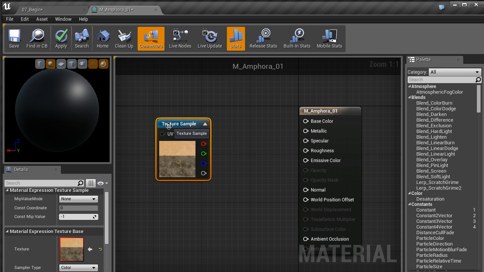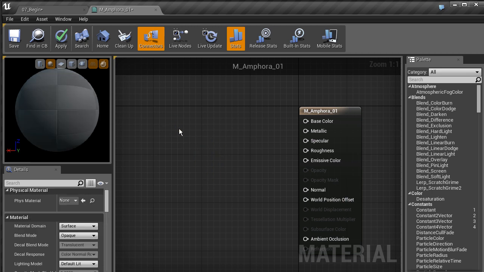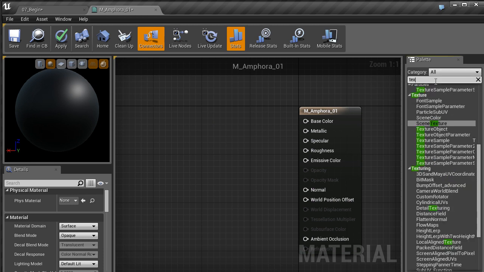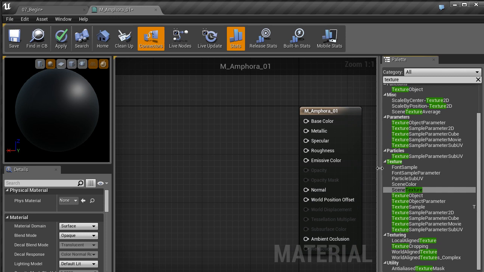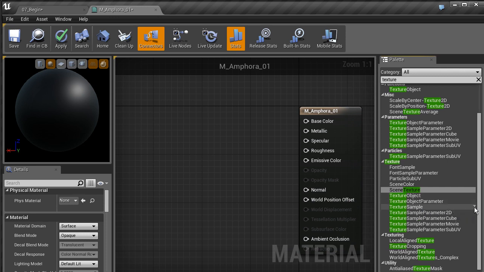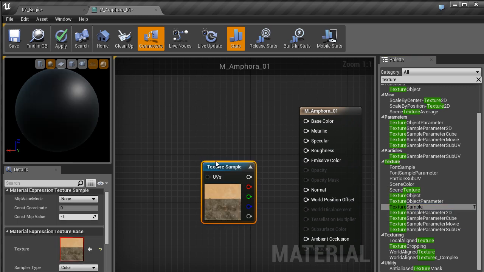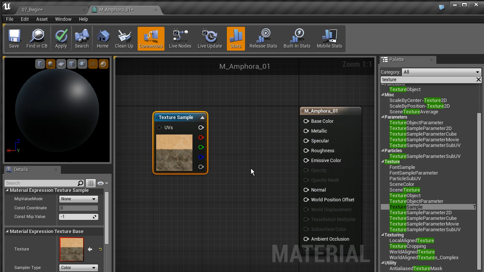Now there's one more way that we can add in a texture sample, and that's using the palette here on the right side. We can simply search for that the exact same way that we had just done, and you'll find texture sample here. Let's go ahead and put it in here. Now notice that in your palette you have the keyboard shortcut showing up here on the right hand side. So texture sample is T. That must be held down. Okay, let's go ahead and drag that into the scene here. So left click, drag that into your graph, and you see the exact same thing.